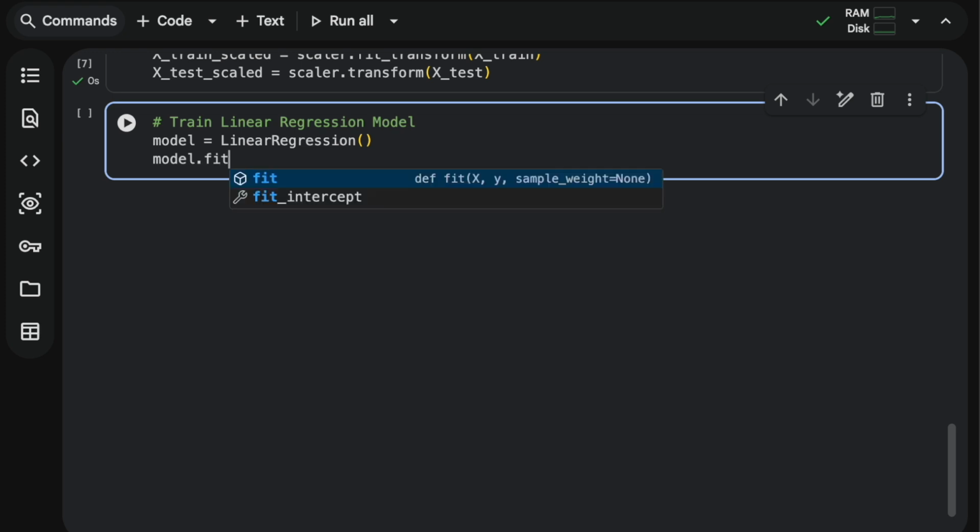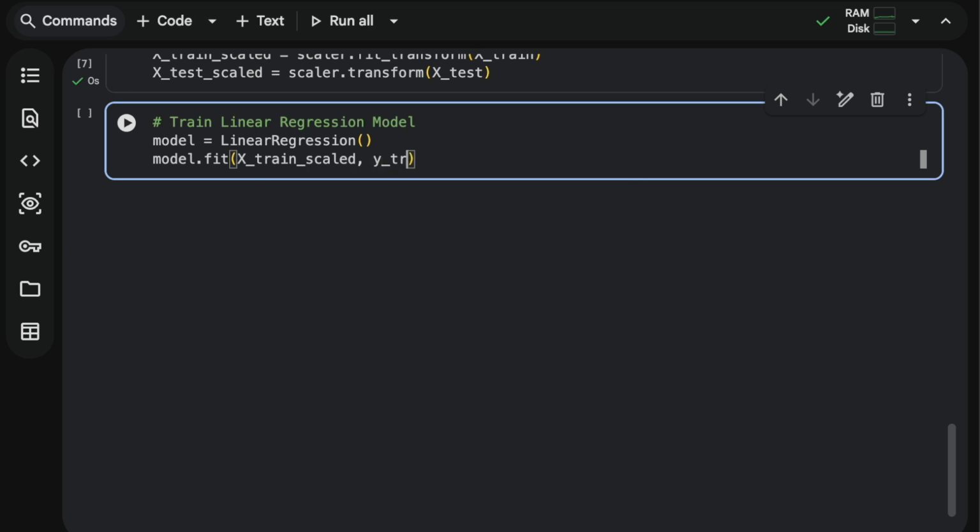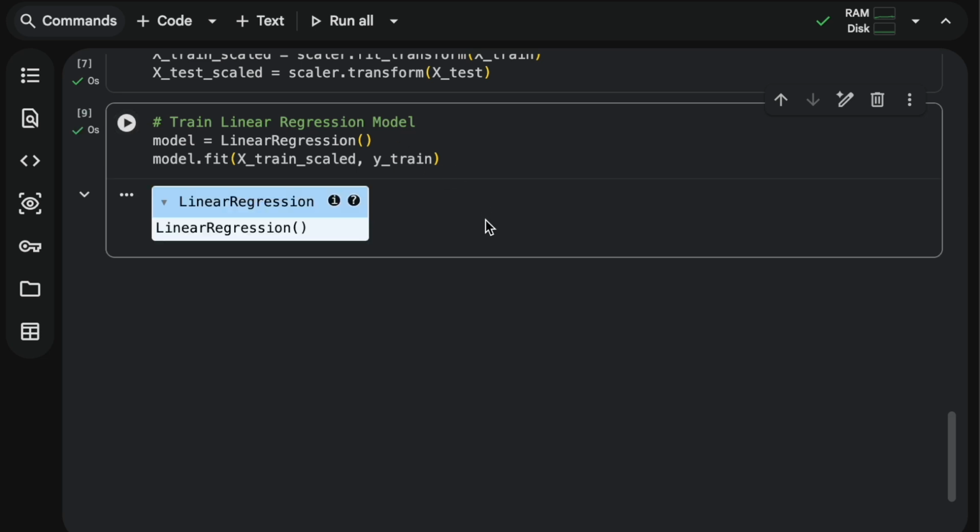Essentially, the model finds the coefficients, weights, for each feature and the intercept so that it can make accurate predictions on new data. Training the model on the scaled features ensures that no single feature dominates due to its magnitude, which helps the model learn more effectively.